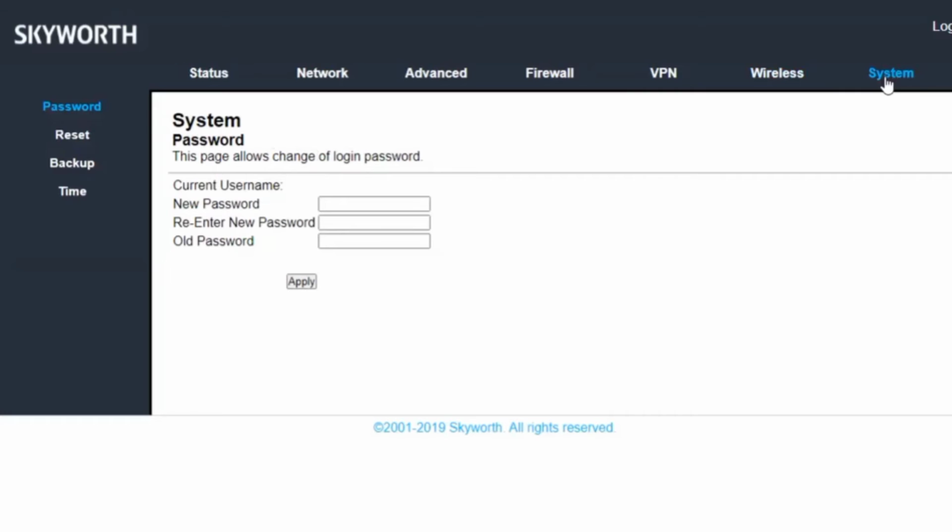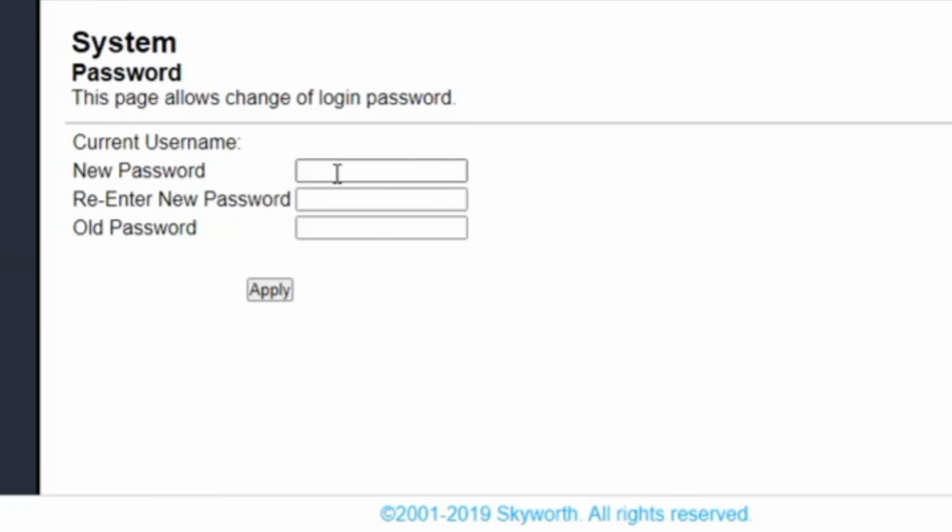So, paano mag-adjust? Punta lang tayo sa system at yung sub-menu, yung password. And then, we can change the password. And then, we just click apply. So, yan. So, ganyan lang guys, di ba? Very easy and a quick way to change your Wi-Fi password and your Wi-Fi network.